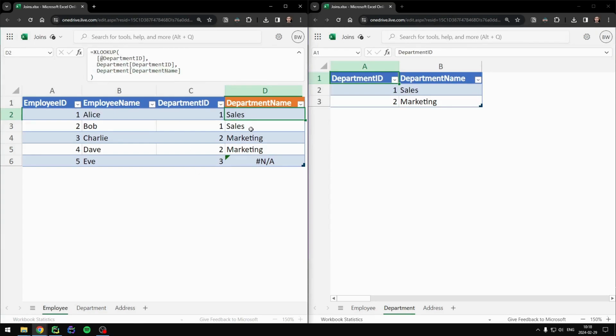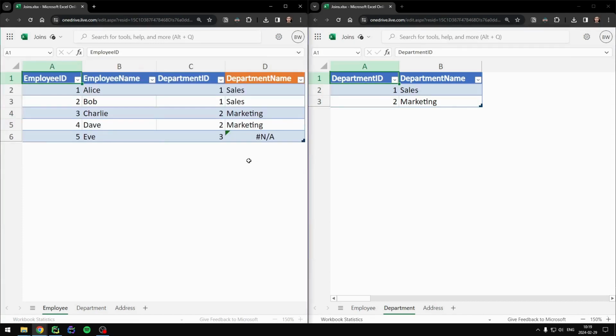So this has worked exactly like we expect. All we're doing is 1 maps to sales, so we've got sales here. 2 maps to marketing, so we've got marketing here. And 3 doesn't have a value in the department table. So at the moment, we're just seeing an error. So let's try and redo this in SQL. How are we going to do this kind of lookup in SQL?